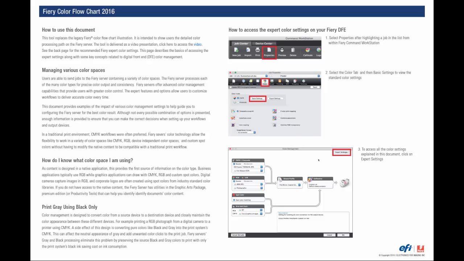If you found this video, you probably have also found the two-page PDF that accompanies it. The first page of the PDF is being shown now. This page describes how to get to the expert color settings on the Fiery that we'll be discussing in this video, and also shares some tips and tricks for configuring Fiery color settings.